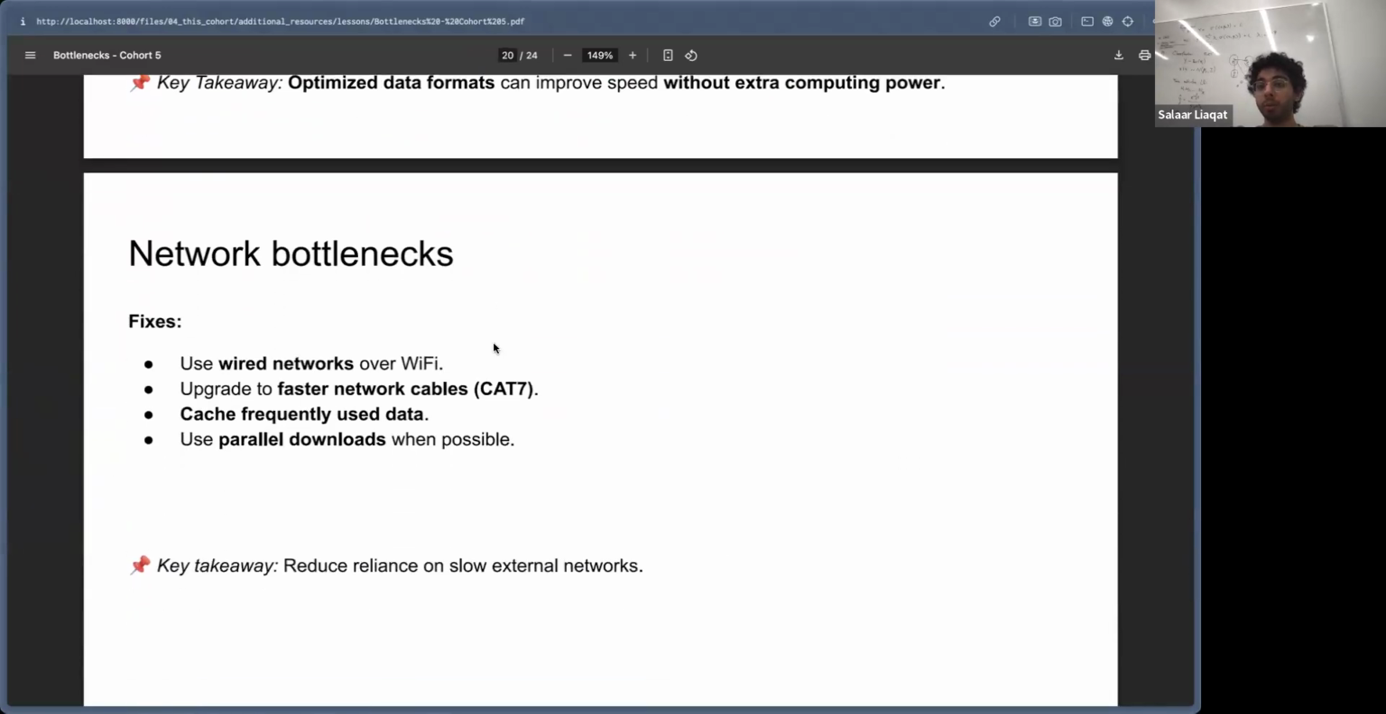If you're running into network bottlenecks, some of the fixes are to use wired networks over Wi-Fi. That's just going to improve your network speeds because wired connections are more reliable. Upgrade to faster network cables. So if you're using Cat5 or Cat6, upgrading to Cat7 is potentially going to improve your runtime if you are maxing out your current cables.